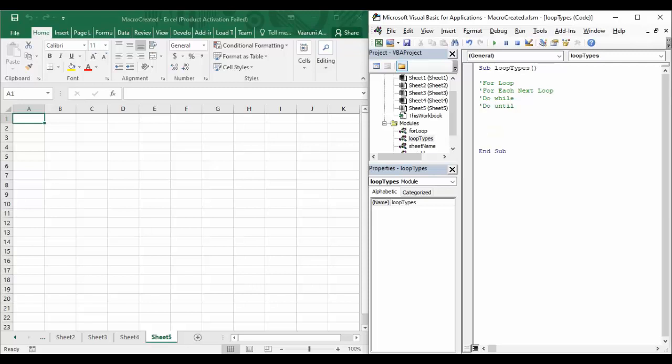Let us start with the for each next loop. To start, let us first look at its syntax. In the for loop, we looked at an example in which we displayed the name of all of the sheets available in the current workbook. We are going to look at the same example, but with the help of the for each next loop. So for that purpose, let us write the for each next loop.